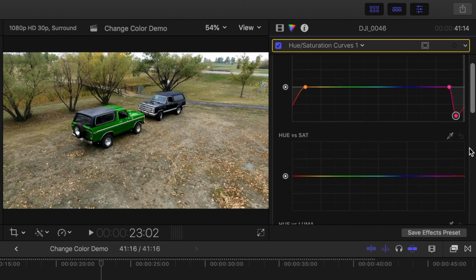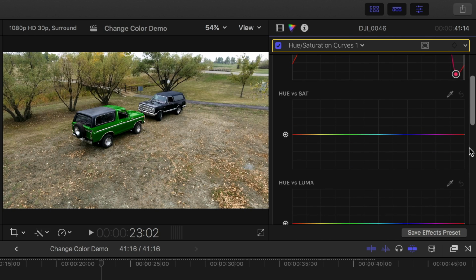Next, let's take a look at the hue versus saturation curve. This curve is used to adjust the saturation of the selected hue. Once again, select the eyedropper and click and drag out the color range of the truck. Just like in the previous curve, a vertical line and three control points appear. The line and the control point it runs through represents our selected hue, and the two control points on either side outline the selected hue range. Click and drag the middle control point up or down to increase or decrease the saturation of the selected hue.